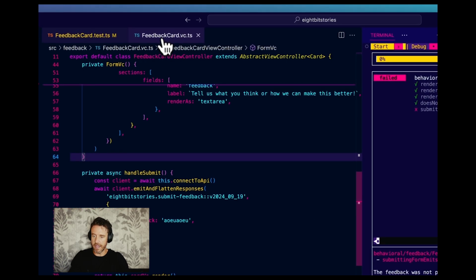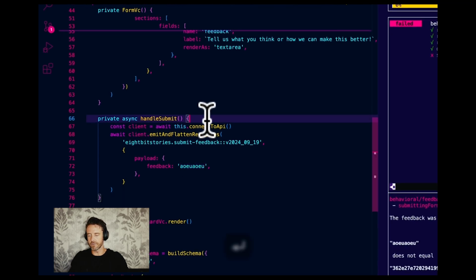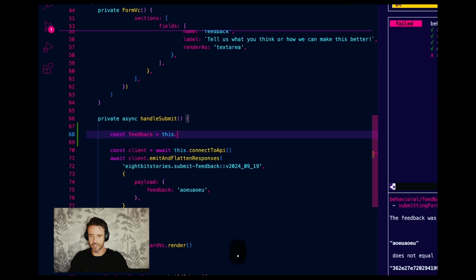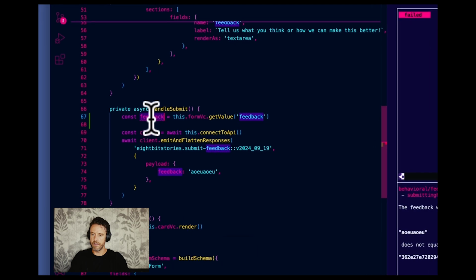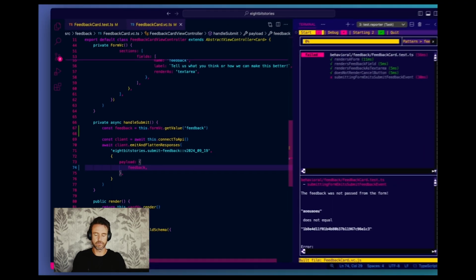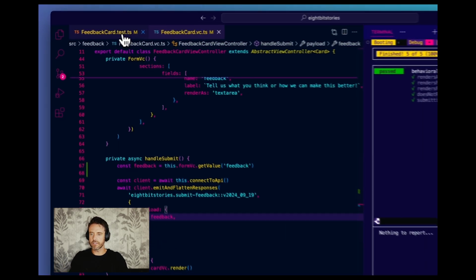So let's do that. Right here, you can see we've got the string literal. We're going to replace it with the variable that is the feedback. So let's go const feedback equals this.formBc.getValue feedback, and let's drop it in place here. Yeah, we got it. Let's do a little test cleanup.